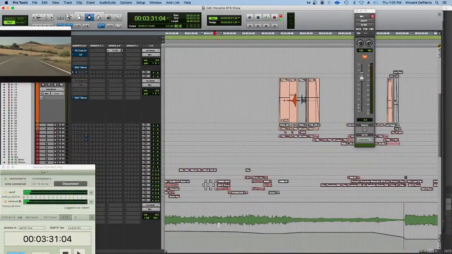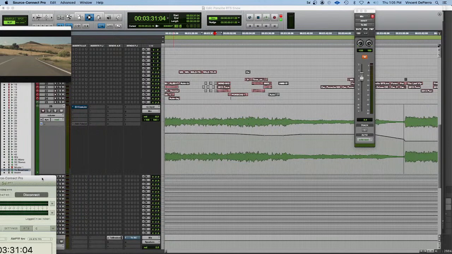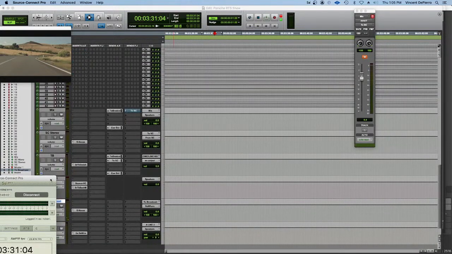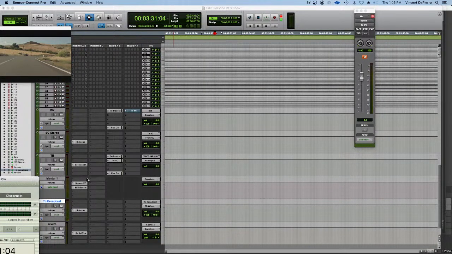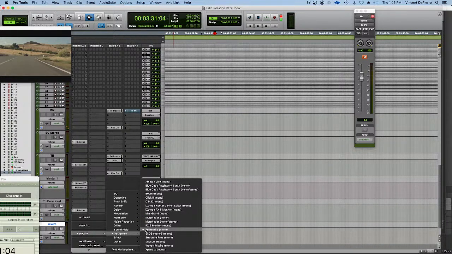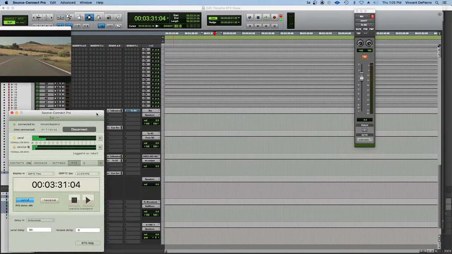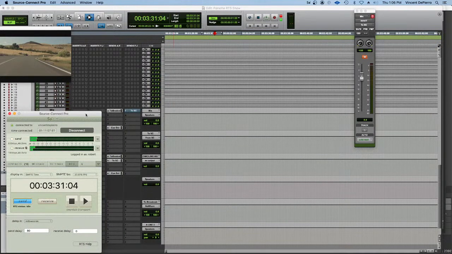So the setup for Source Connect in the DAW is as follows. Over here on my Pro Tools, we're using Pro Tools as an example here, but like I said, any Rewire compatible DAW can be used. Down here I have a track that I just call Rewire, and in it I have the instrument plugin Rewire set up. And so that's all that's necessary to bring up the Rewire or the RTS compatibility with Source Connect.